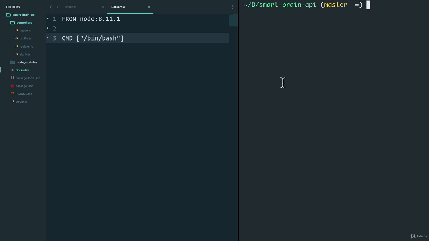Welcome back. We've learned a few Docker commands and how to create a Docker file. But there's a few things that we want to do. For example, we have our version of Node, but ideally, we're able to run our SmartBrain API in this container. How can we do that? Well, in this video, let's tackle that. Let me introduce you to a few more Docker commands that we can use.